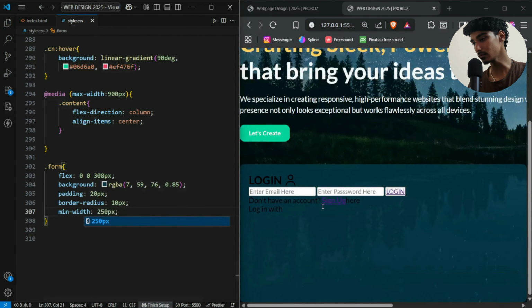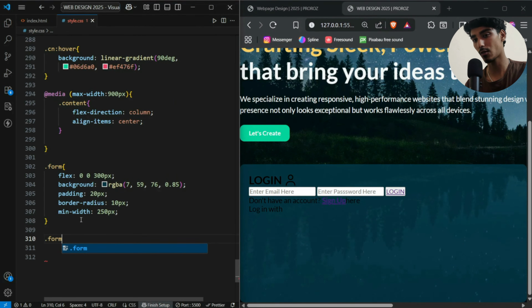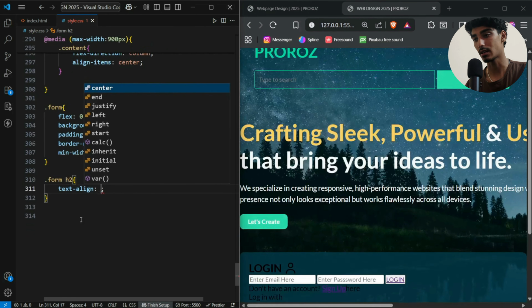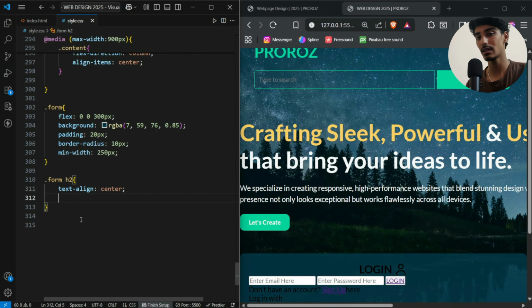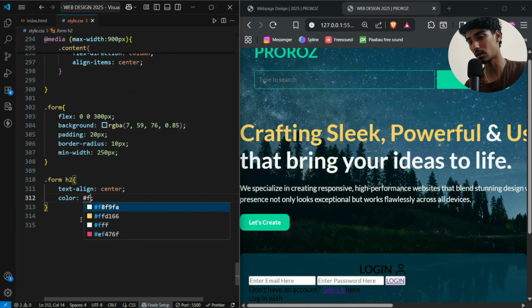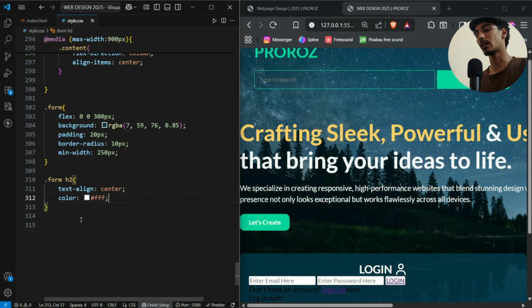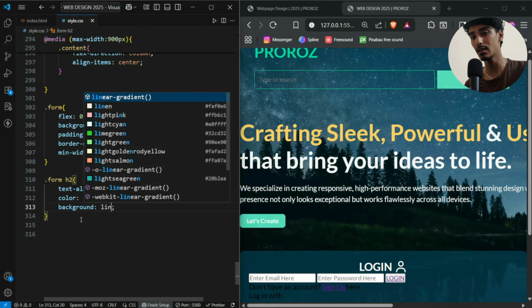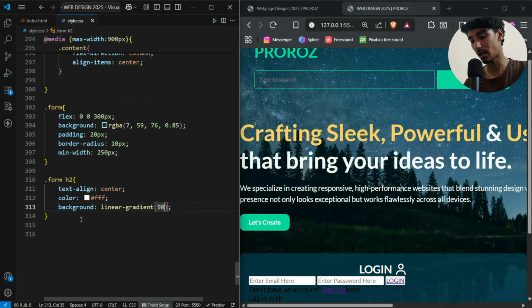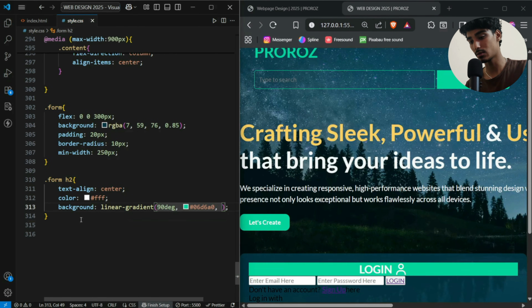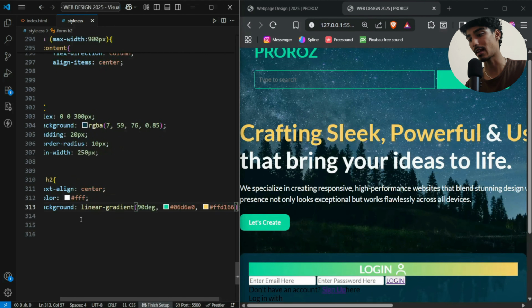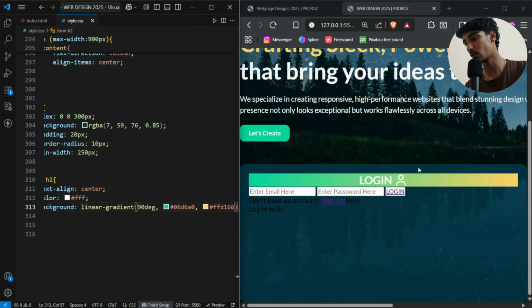Okay, so here's the form and here's the h2, and then we'll add a text align that should be in the center, and then we'll add some color that should be white, and then we'll add some background that should have a linear gradient. Okay, with 90 degrees, and then a similar color from this to the right, now we'll change it to yellow. Okay, so this is the thing we are changing.